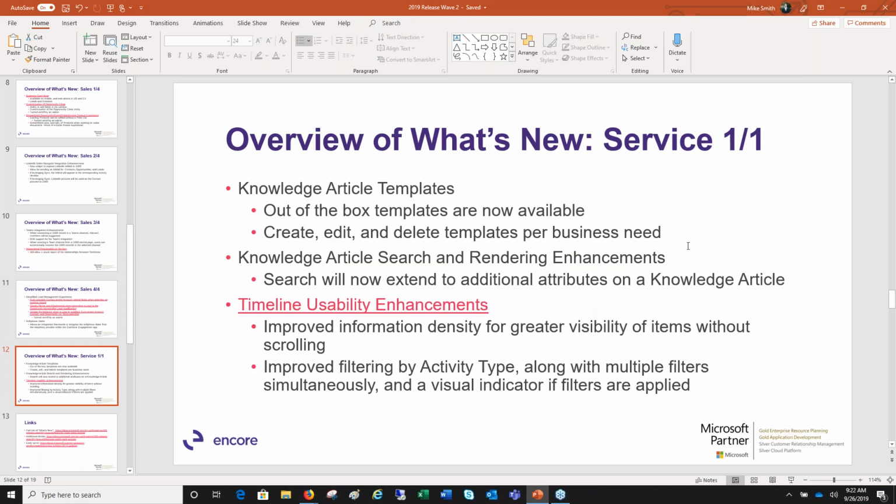Moving on to service, we have some changes around Knowledgebase articles. The system will now have some out-of-the-box templates that the team can use. If you are leveraging Knowledgebase articles, you now have those standard templates available instead of defining your own templates from the ground up. You can create, edit, and delete these templates for whatever your business need may be.